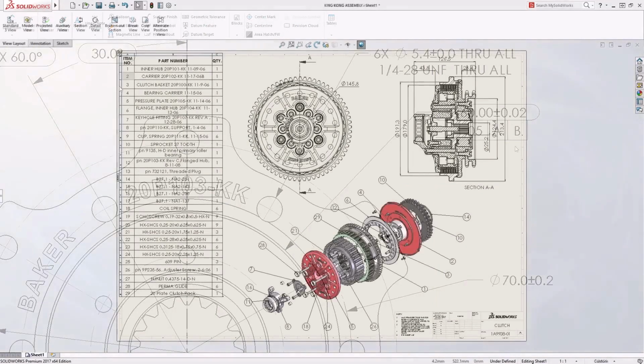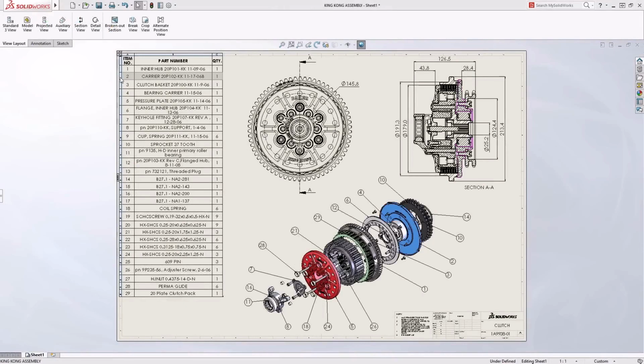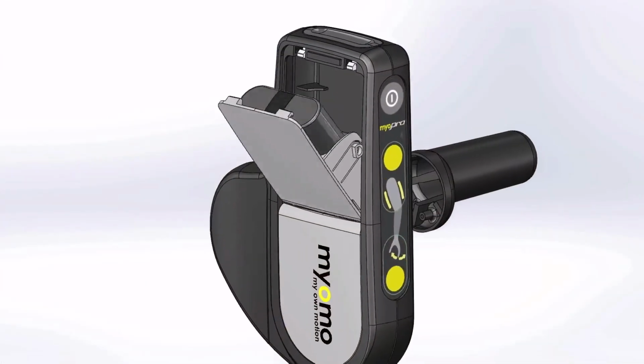Assembly drawings contain accurate detail and prominent exploded views. Automatic bills of materials and item balloons make understanding the design easy for manufacturing and suppliers. SOLIDWORKS provides tools that help you develop great products faster.